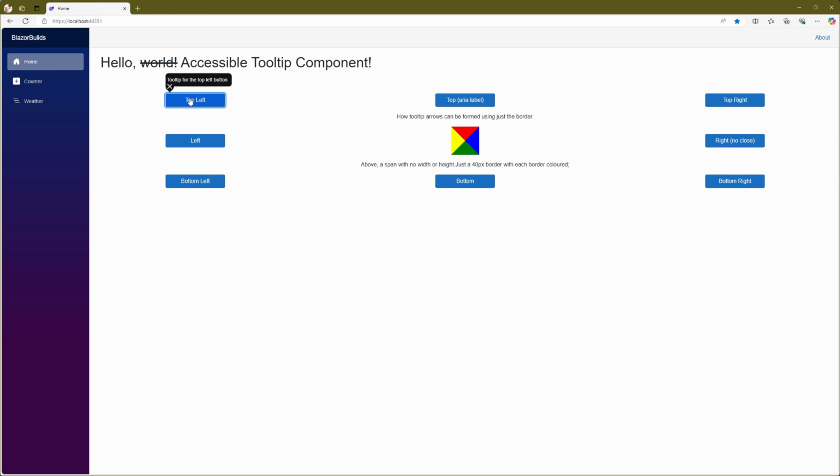Top left button tooltip for the top left button. All of the buttons, excluding the top button, use the ARIA described by attribute. I have not given these buttons an ARIA label, so the screen reader will announce the button's content text followed by button and then the tooltip text. It announces the tooltip text due to the link established between the button and tooltip text via the ARIA described by attribute. Top tooltip button.